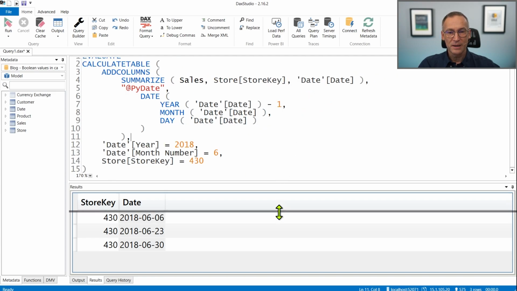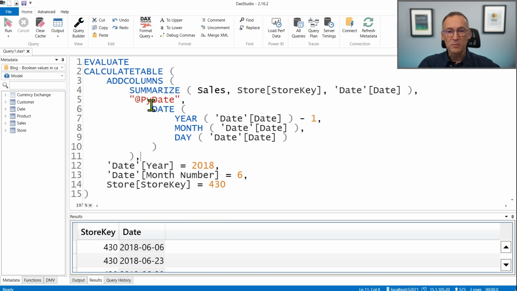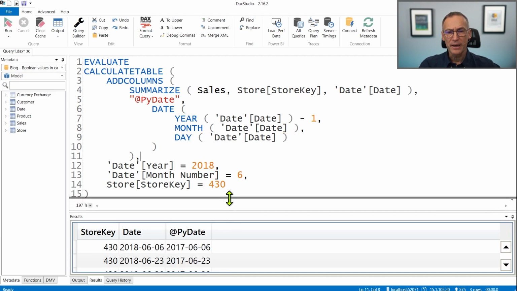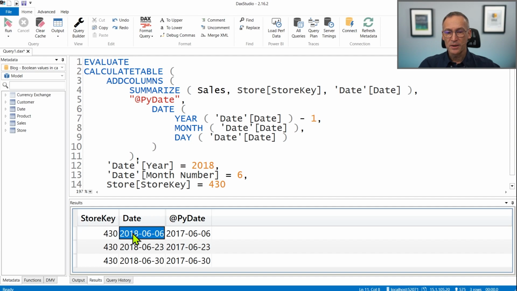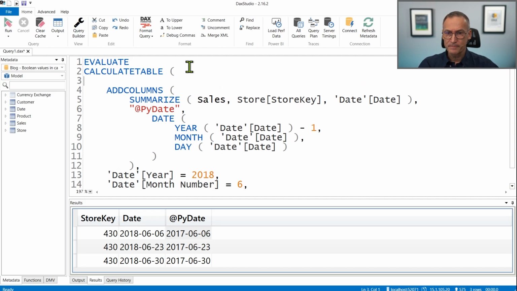Let's reduce that a bit. So the previous year date is the date in the previous year for the current month and the current day. Now, if I run it, I now have the store key, the date, and the previous year date. I'm not interested in the date, I only want the previous year date that I will use as a filter over the date table. So we can restrict that a bit using SELECTCOLUMNS.